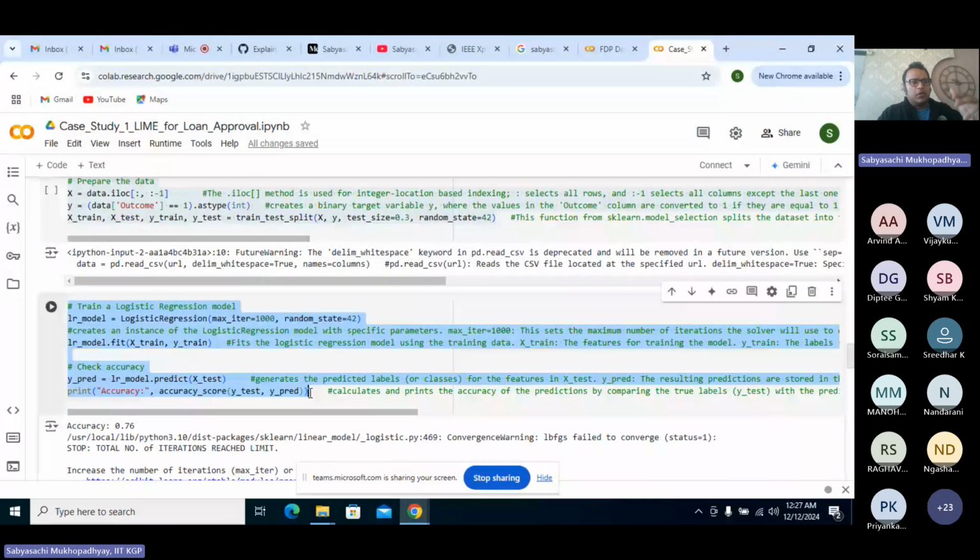Then we have fit it over X_train and y_train, and then checked the accuracy by applying lr_model.predict over X_test, and finally printed the accuracy. So please implement this part, and once you are done, just let me know.